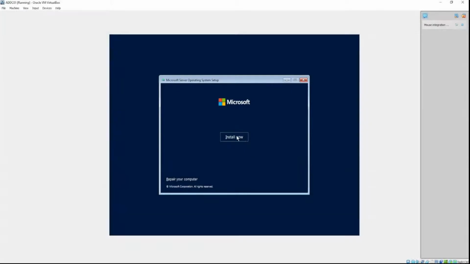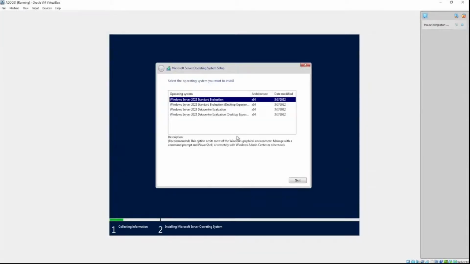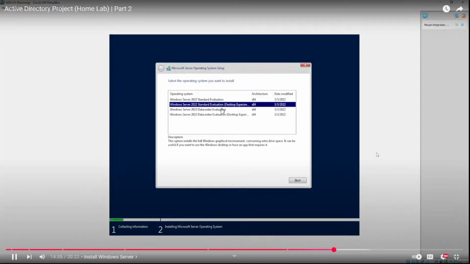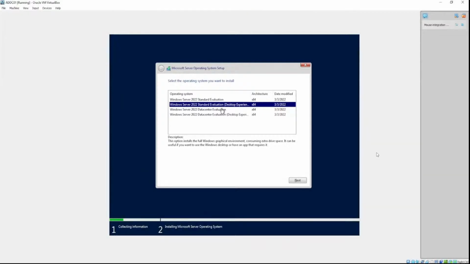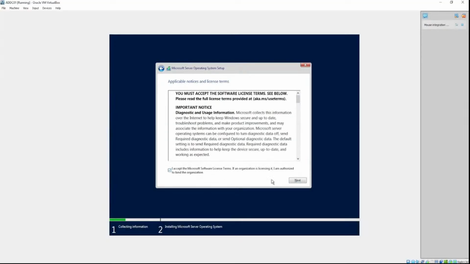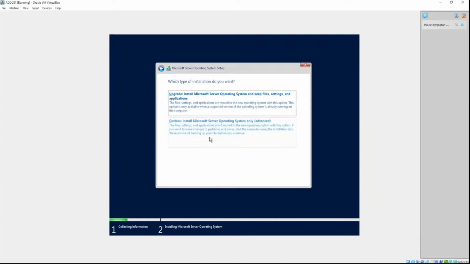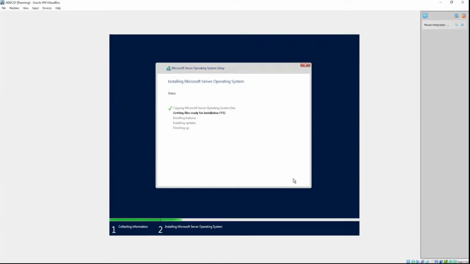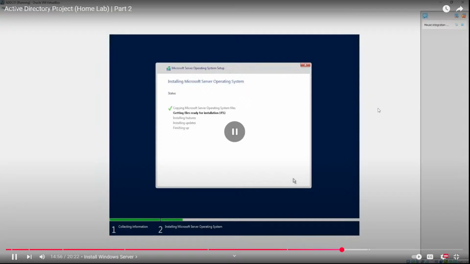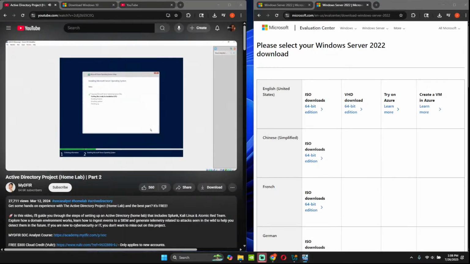As for the operating system you want to install, you want to select the second option, which is Windows Server 2022 Standard Edition Desktop Experience. If you don't select that, you'll just get a CLI, a command line interface, and it can be pretty tough to navigate around it. So make sure you select the second option and then hit next, accept the terms and agreements, and we want to select custom and hit next. Now this will take its time and install Windows Server 2022 onto our virtual machine.